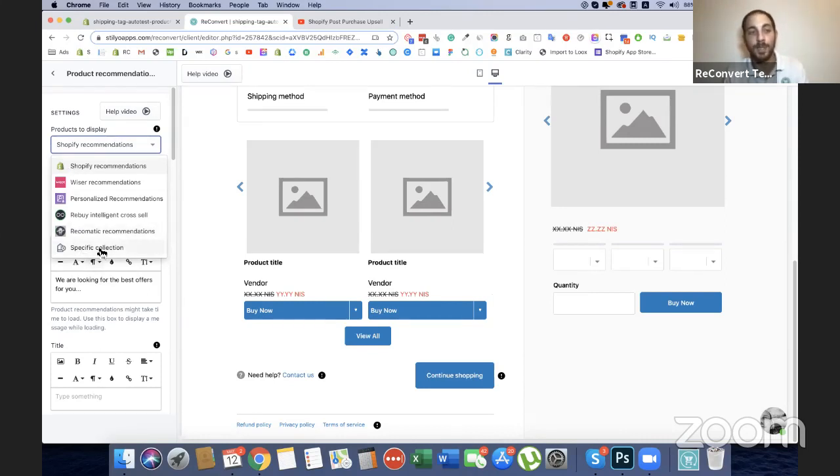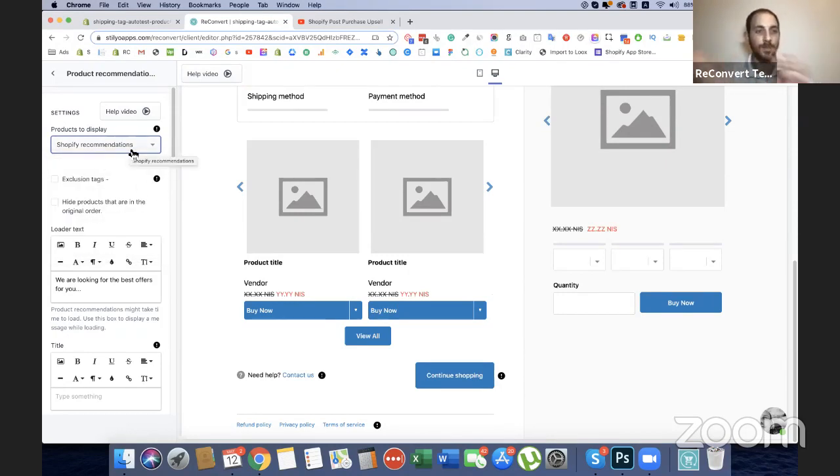Okay, again, you can set up a specific collection or from any one of these integrations. Shopify recommendations is just going to use the Shopify algorithm to display related products.